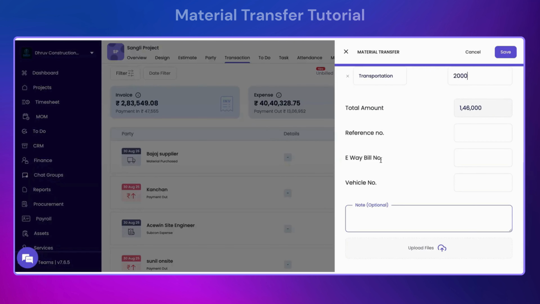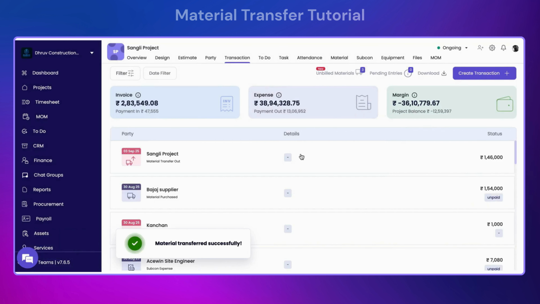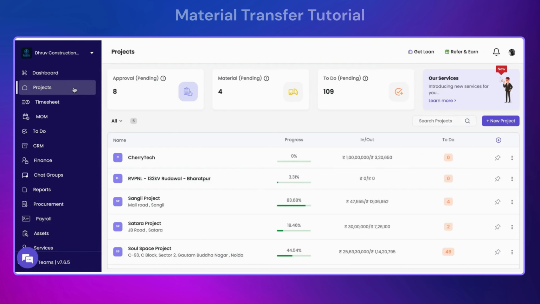If I have to add some reference number, e-way bill number, or vehicle number, I can do that as well. Or if I have to upload some reference files, I can add them. I'll click on save. As you can see, the moment I save this transaction, the total expense amount in this particular project reduced by the transfer value. Now I'll go to the Satara project.